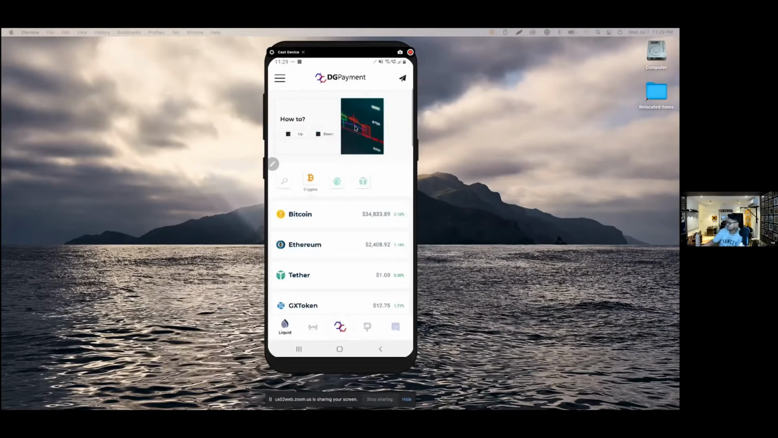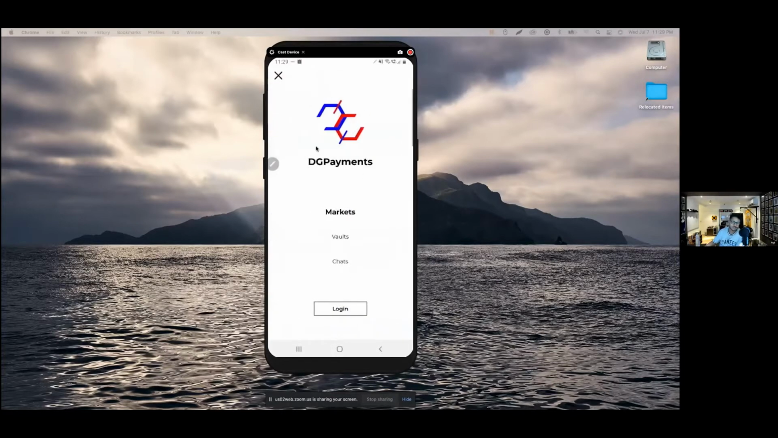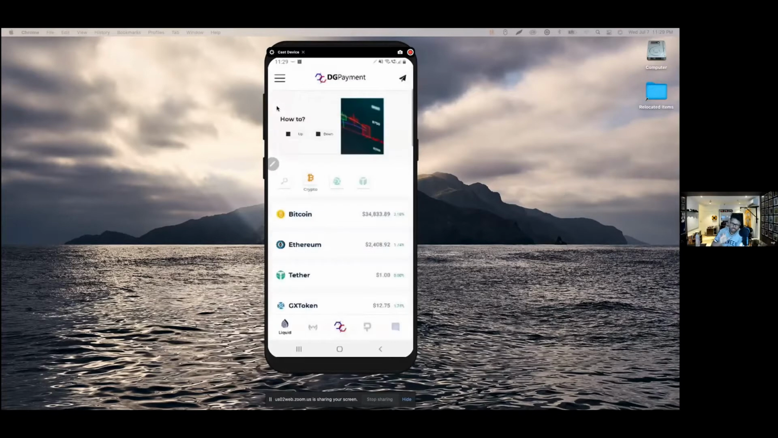Okay. So clicking the hamburger menu shows me the main menu: markets, vaults, chats, and log in. I could close the hamburger menu. Let's talk about markets even before logging in, because markets before logging in is a different experience than after login. There are obviously more features once you've logged in. But even before login, I'm going to give you a taste of the caliber of information that we plan on presenting to the user so that it can attract a variety of different users.